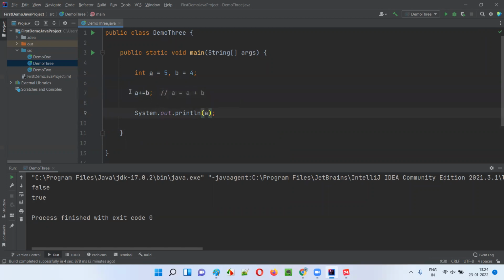Okay, the statement a += b works like this, guys. Internally, a += b is nothing but a = a + b. Here a is 5 and b is 4. 5 plus 4 is 9. 9 will be assigned to a, so 9 will be printed in the output. Run this code. You should get 9 in the output.